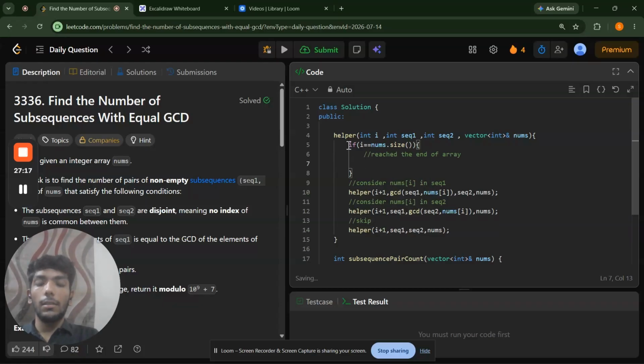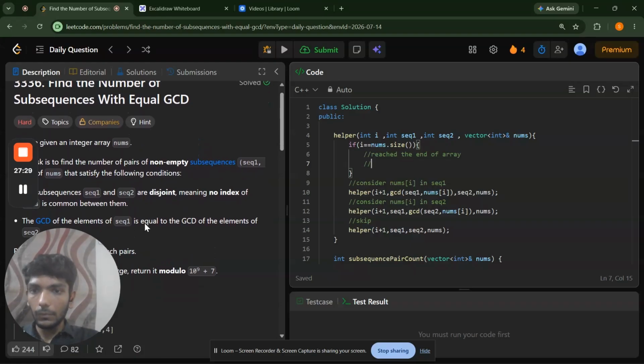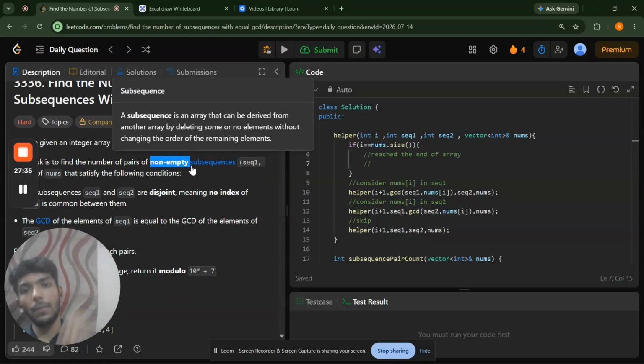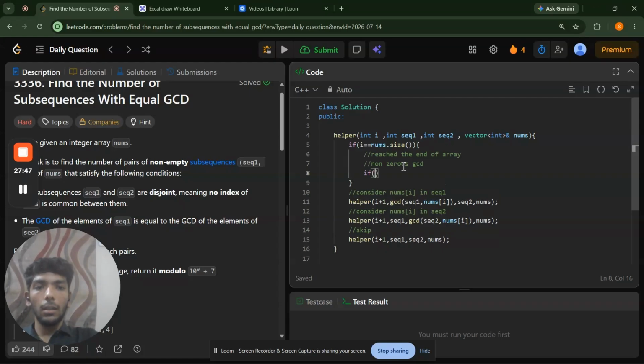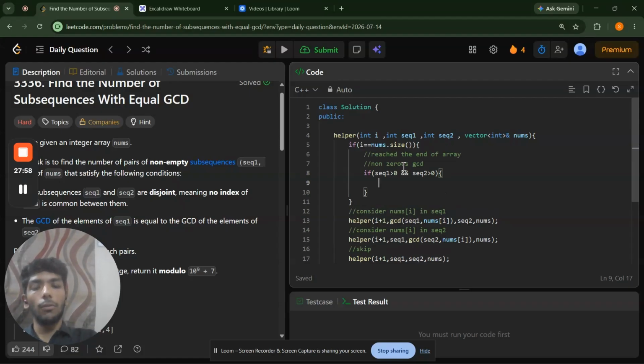Now first we need to make sure that the GCDs are not zero, because what if both the GCDs are empty, and here we are given non-empty subsequences. So empty subsequences will have zero. So first we need to make sure of non-zero GCD: if sequence 1 greater than 0 and sequence 2 greater than 0. If this is true, it will move forward.